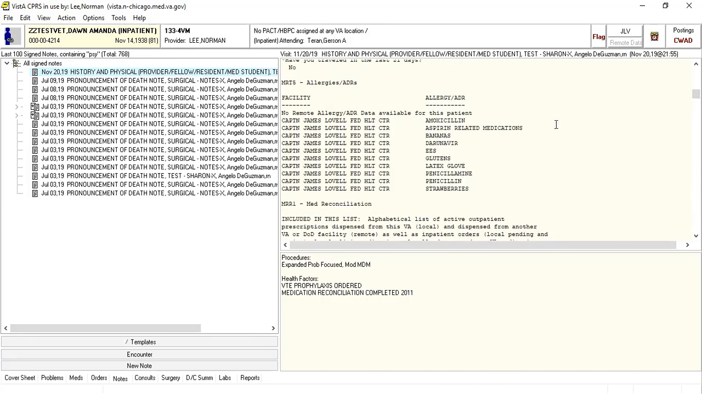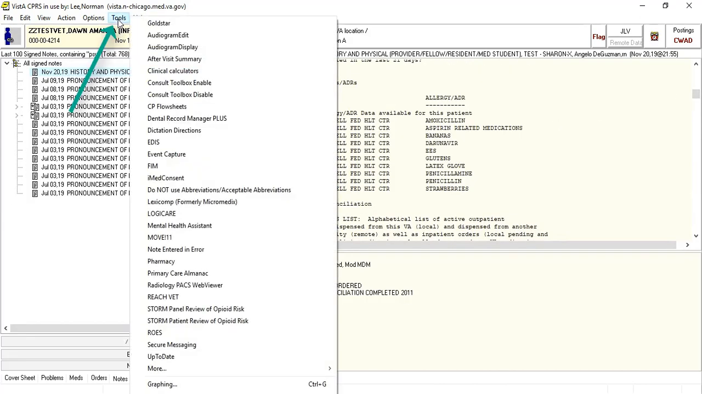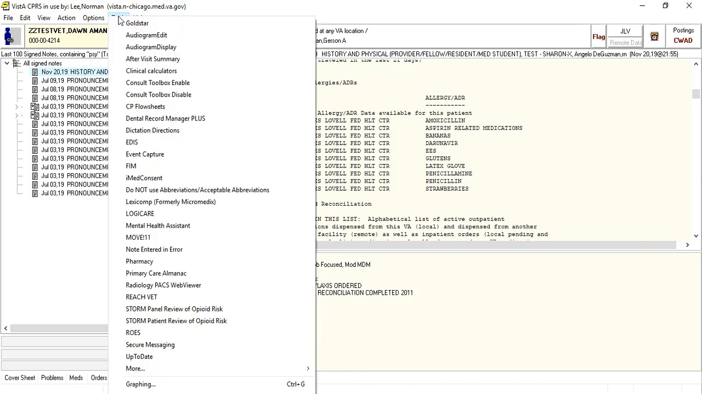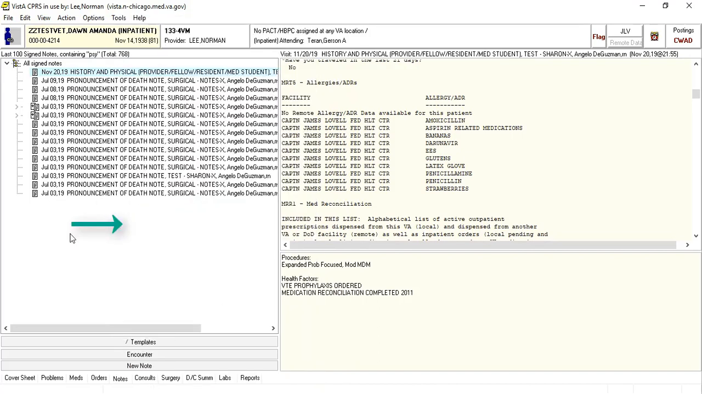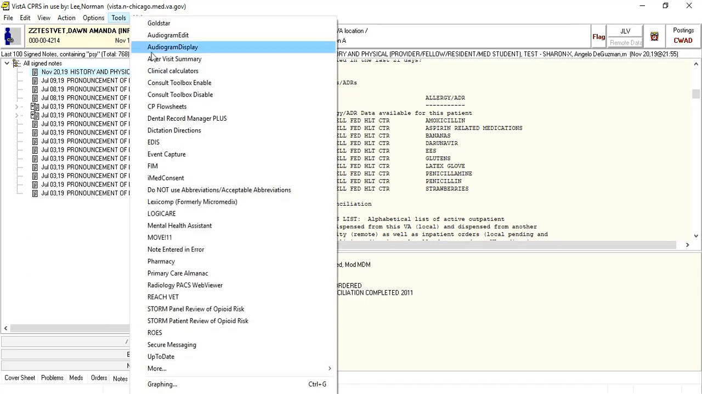And then I just want to show you real quick for tools. I know we've been in this menu a few times already today, but there's a lot in here. So for you, you might be using mental health assistant some. It can be found in tools. Also, they showed you where that note entered in error is in here. For our primary care staff, there's the after visit summary. Our ED staff use the EDIS board that's in here. Some of our ancillary staff that need to get credit for their time use event capture that's in here. There's Move, there's Logic here.